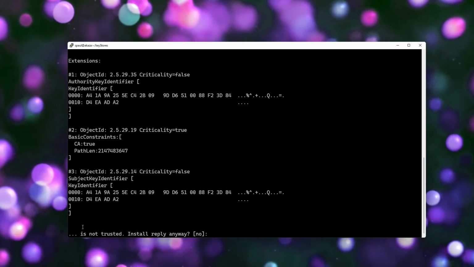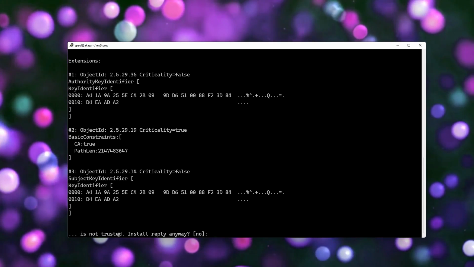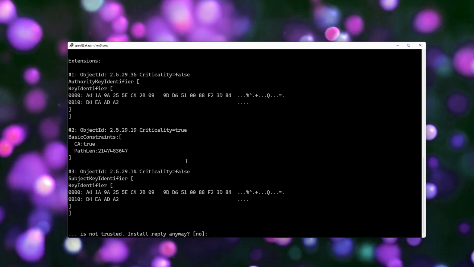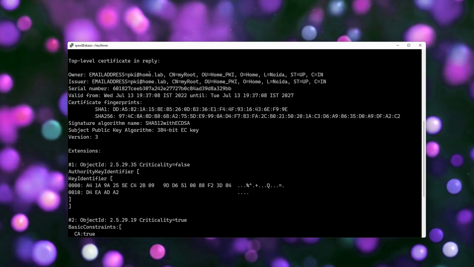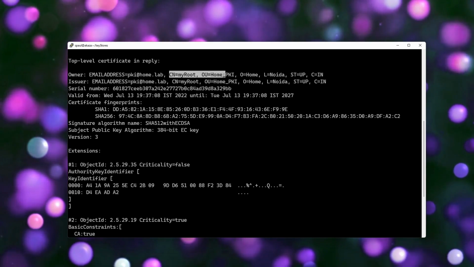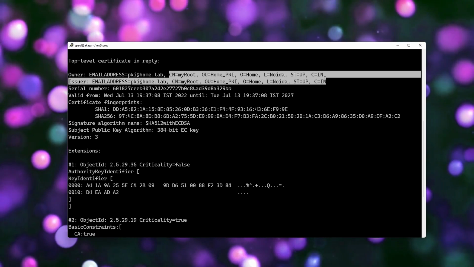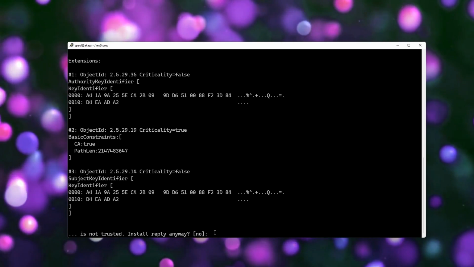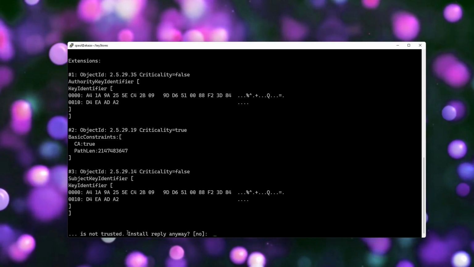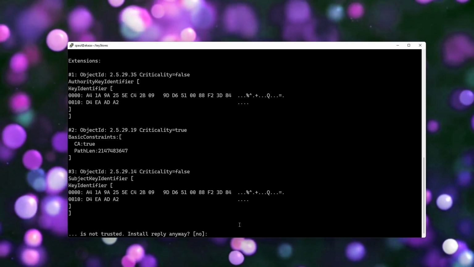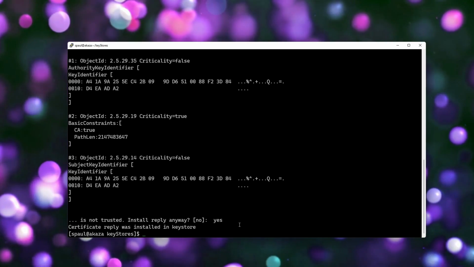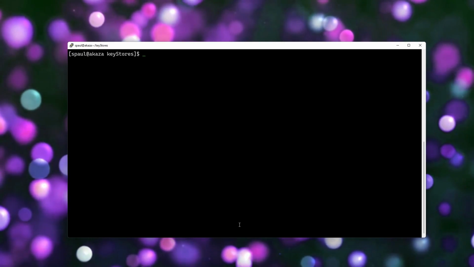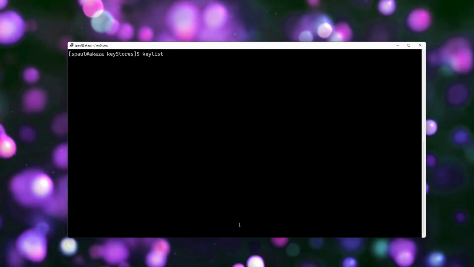All right, so now I'm getting a message that says the certificate is not trusted. Do you still want to reply or install the reply? Now this is because the certificate that I'm trying to import, this is my root certificate. It's not a standard CA certificate such as DigiCert or Entrust. So obviously it's going to ask whether you want to trust the certificate or not. I'll just say yes to it, and it says certificate reply was installed in KeyStore. All right, let's have a look at the KeyStore.